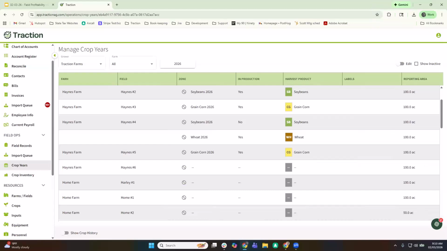Scott, we had a question come through here. I think you are hitting a great spot to start with, because if you don't get things set up right here, you're going to really struggle with your field profitability. The question is, what if I have a field that is half corn, half beans, but I still need, for example, pivot east, pivot west?